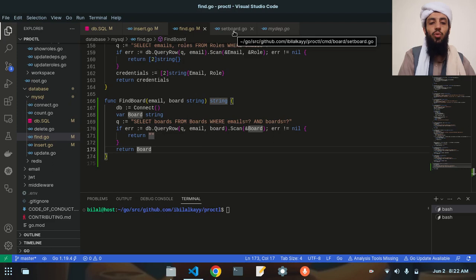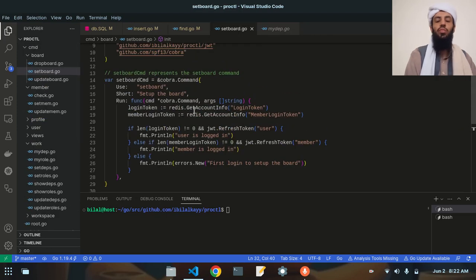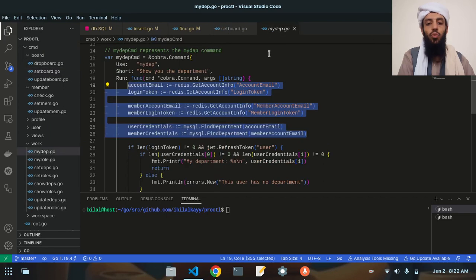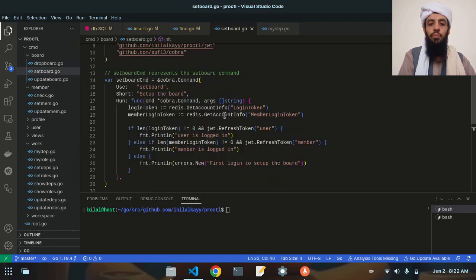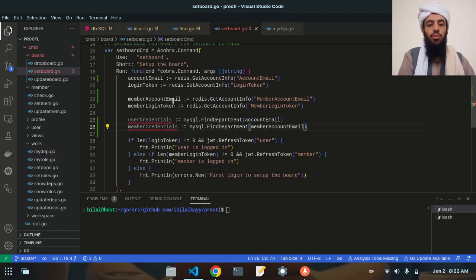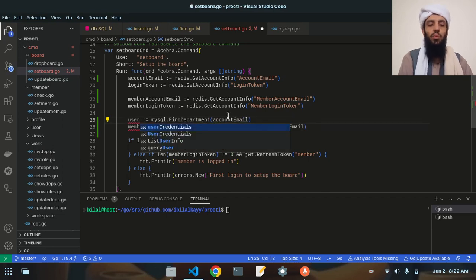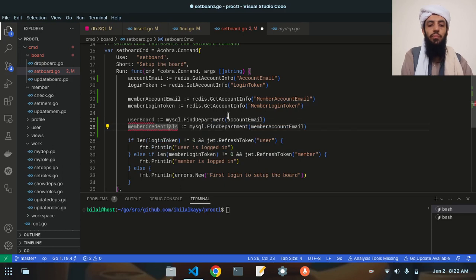Let's go to the setboard.go file, because I'm going to use these functions. What I will do is first go to the mydev.go file, and inside it you can see that this is the code that I'm going to copy. Let me just delete this and paste the code that I copied. After that, let's write user board. This will be the variable name.